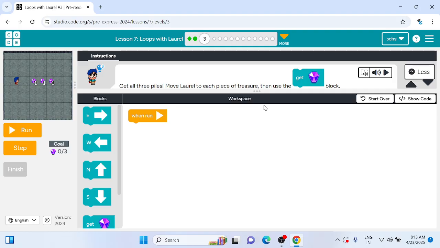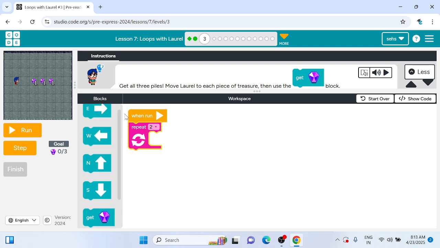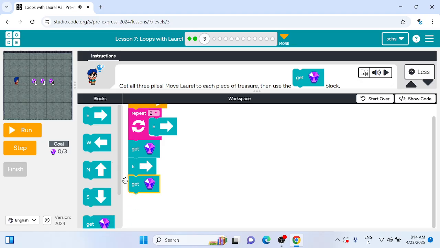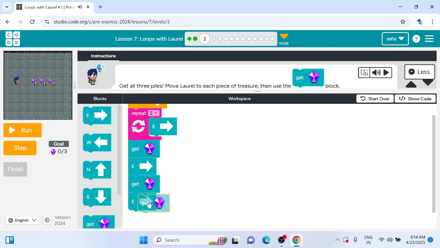In the third step, here also we use some blocks on the workspace. You can read the instructions given at the top. Here I am repeating with the value 2, and dragging this E block here. Now let's get this one and drag it here. Now drag this E block on the workspace. Again we drag this block here, duplicate this E block, and duplicate this gate block here.